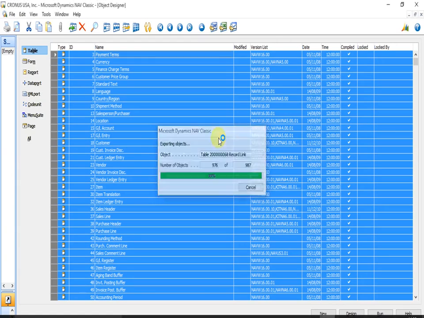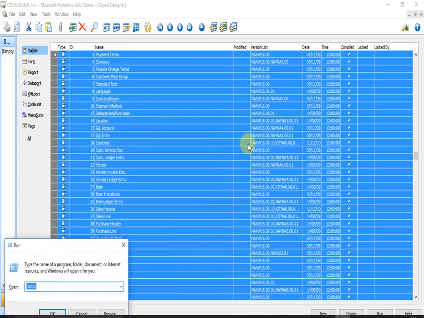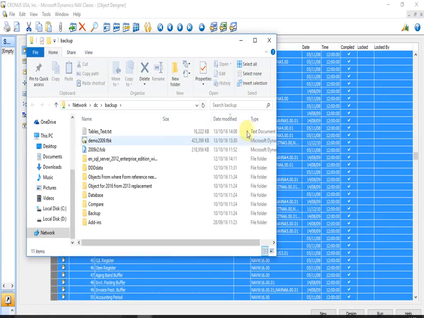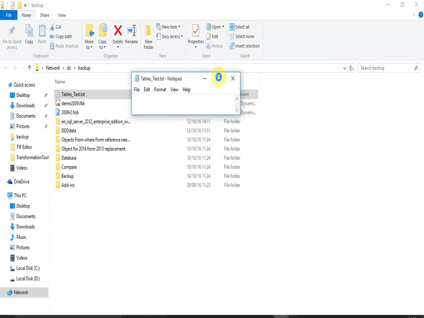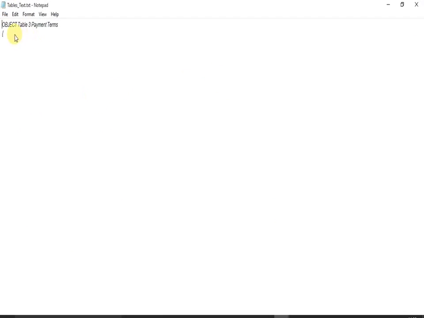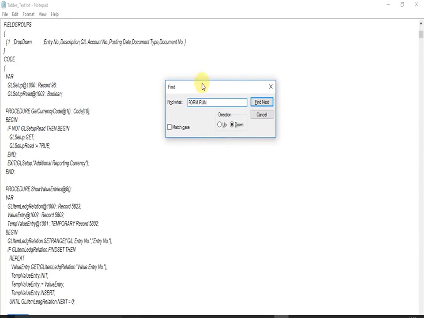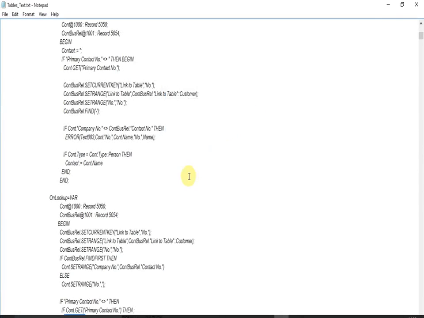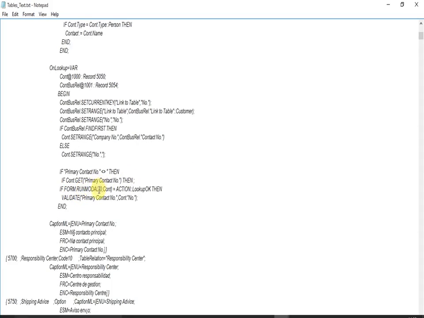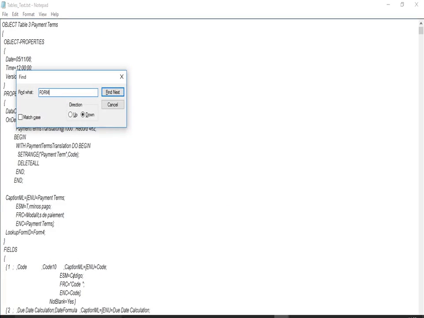So export the table objects first in a text file format. Open the text file, that is the table_text that we just saved, and check for any form references here. If we find any form references, then we need to replace them with page references. For example, I'll find Form.Run. Here I find that Form.RunModal is used, so I have to replace this with Page.RunModal because this will be supported in the 2013 version.